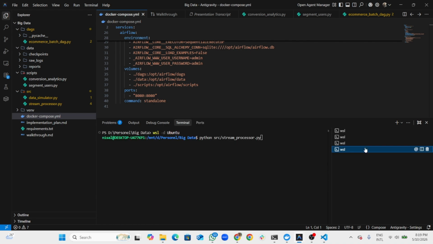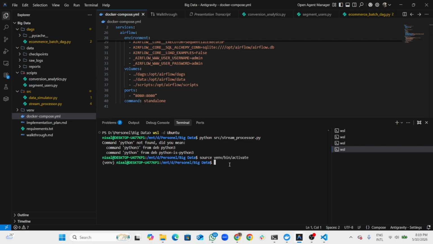Then let me go to the stream processor. I already loaded that, so I can run this stream processor. First I need to activate the virtual environment. Then I need to run the stream processor. It is actively consuming those events which were produced previously. And as the views accumulate, watch what happens when our threshold is met.